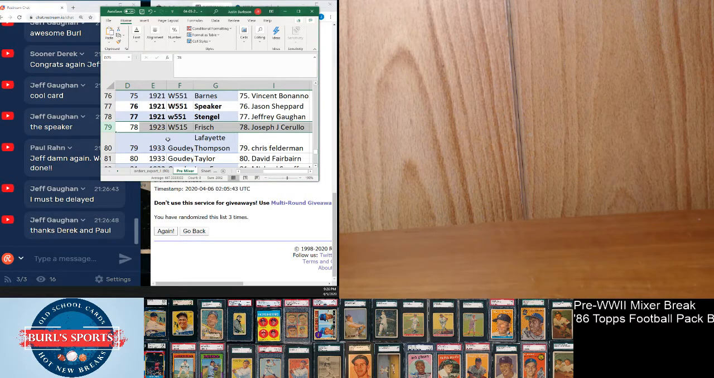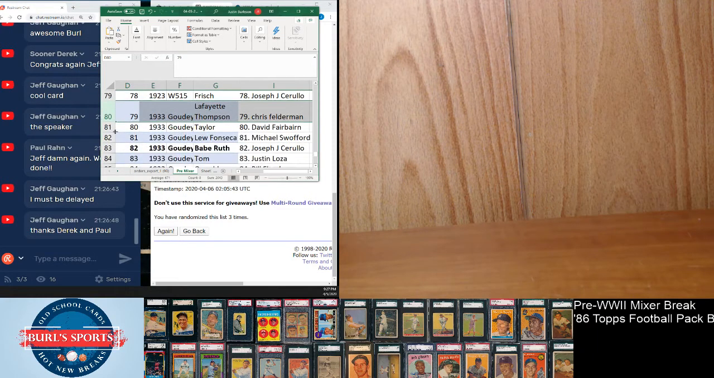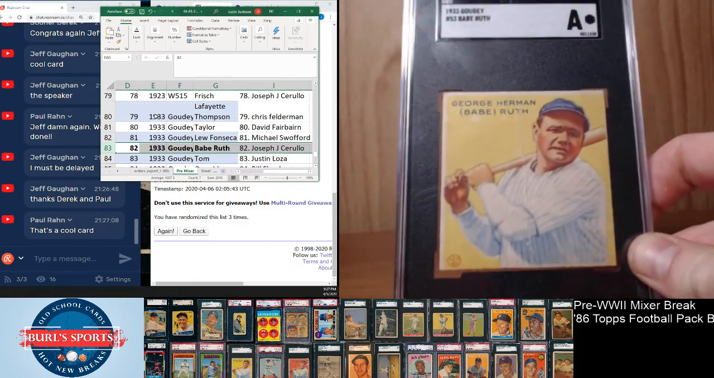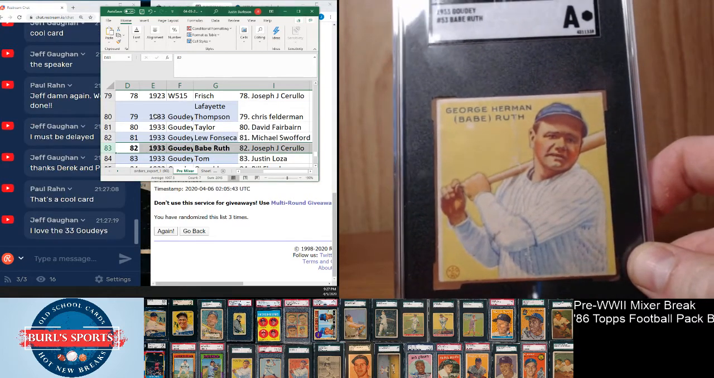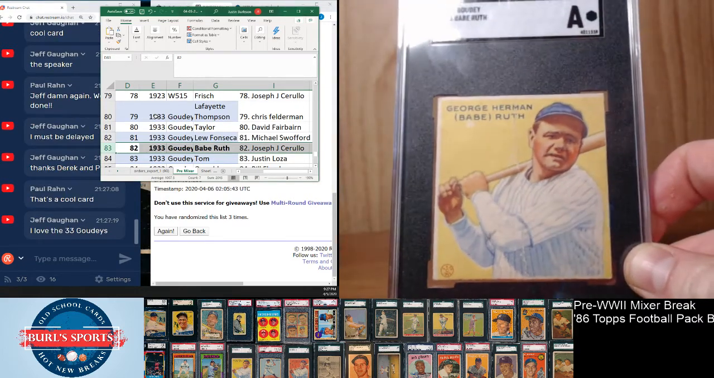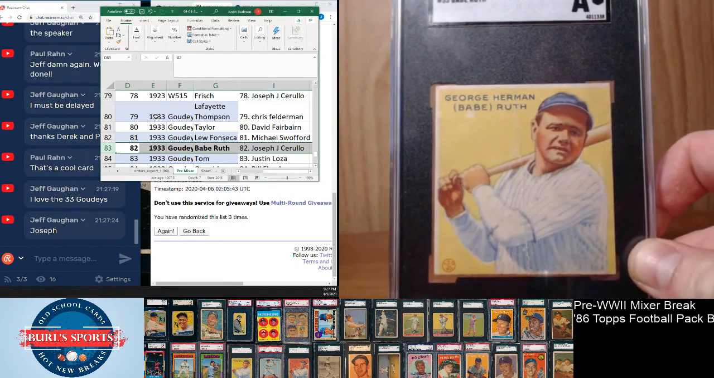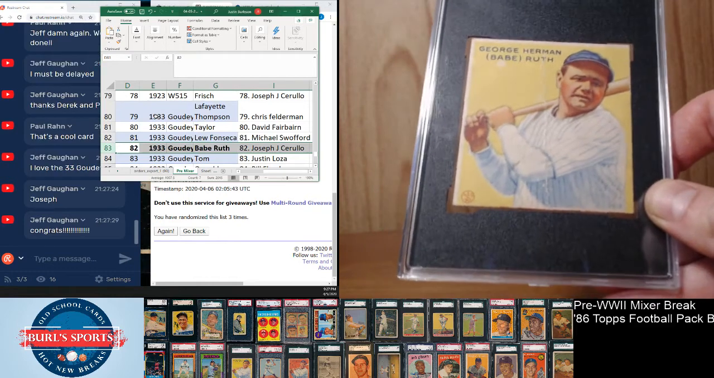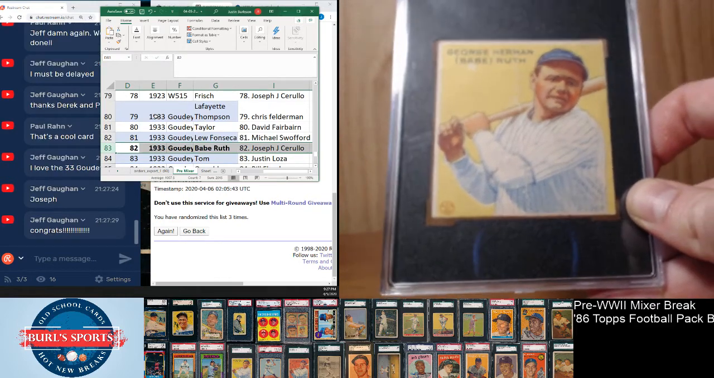Right, now we're into the Goudeys. I only picked out a couple of these to show you. We've got Lafayette Thompson goes to Chris Felderman. Taylor goes to Dave Fairbairn. Fonseca goes to Michael Swafford. And the Ruth goes to Joseph Cerullo. Huge hit, Joseph. Yellow background Ruth, I mean. Of course, this one's trimmed, but does not detract from the fact that that's a tough card.